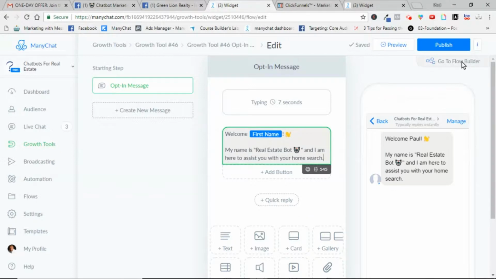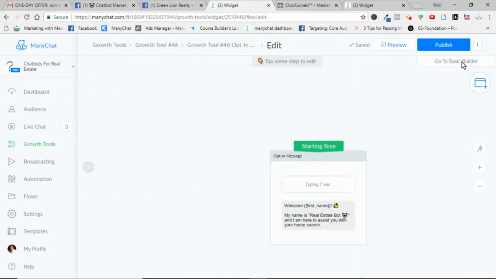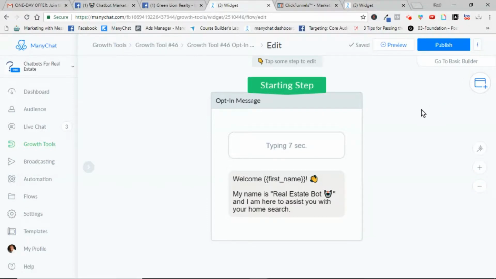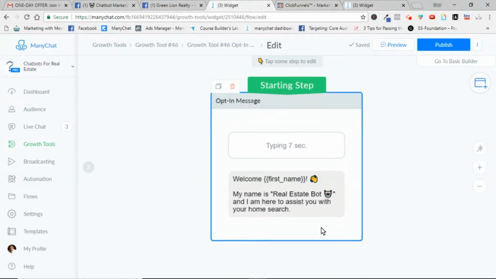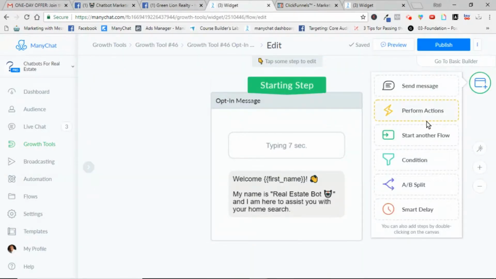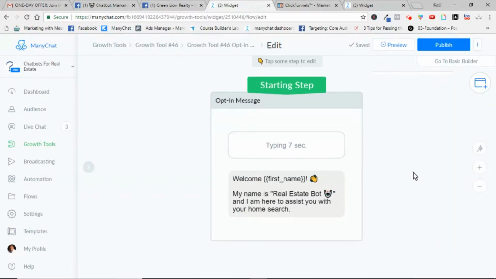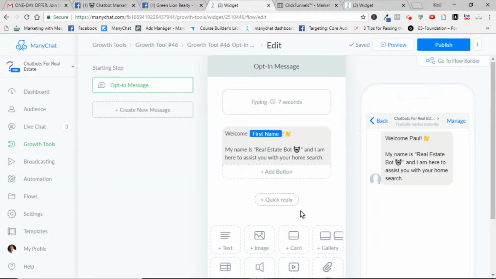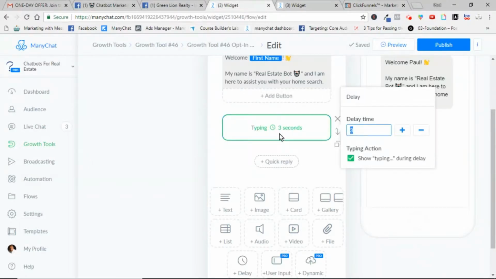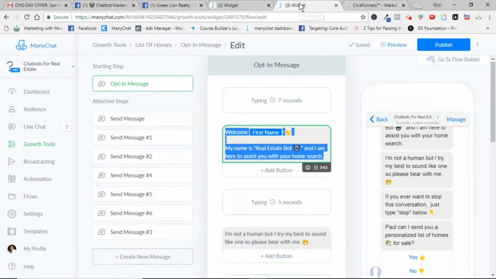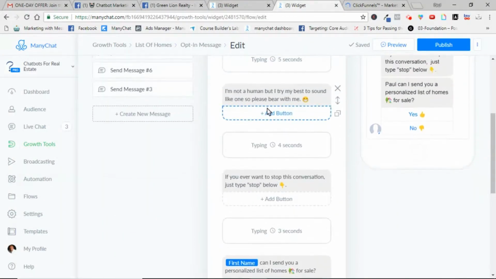Actually, let's do this in Flow Builder, to make it easier for you to see. Okay, so I put in another delay. Oops, no, that's not right. Let's go back to basic. I put in another delay. How long was my delay in that one? It's 5 seconds. So just click on it and then tap 5. So then I put in another text box.